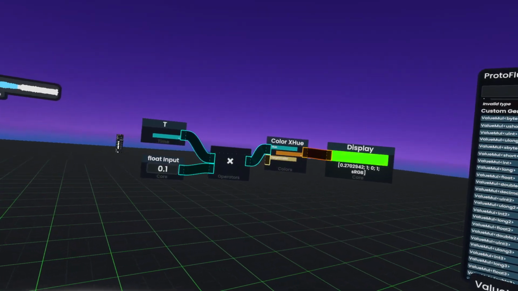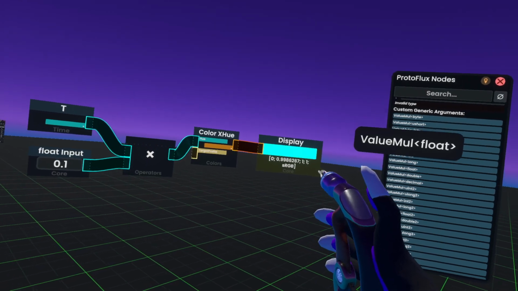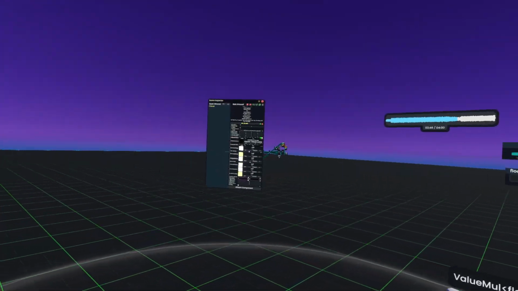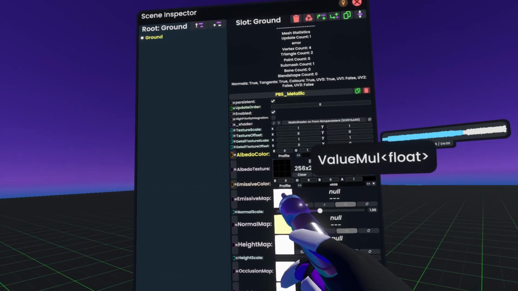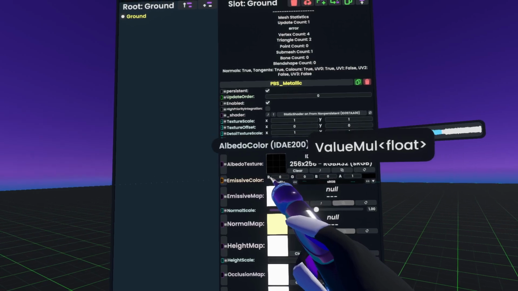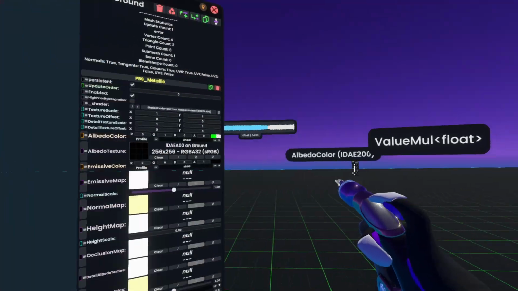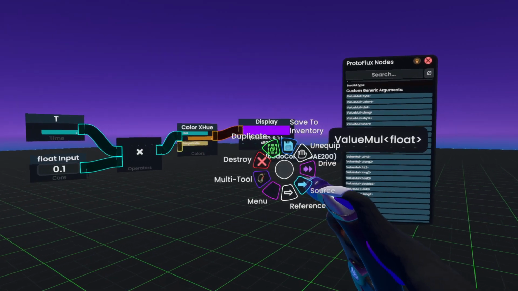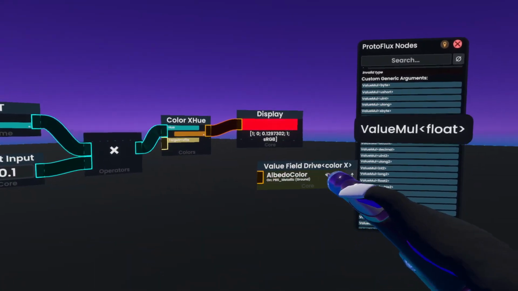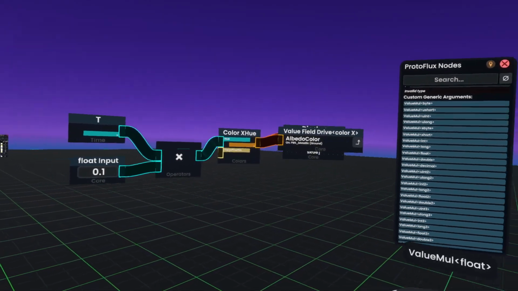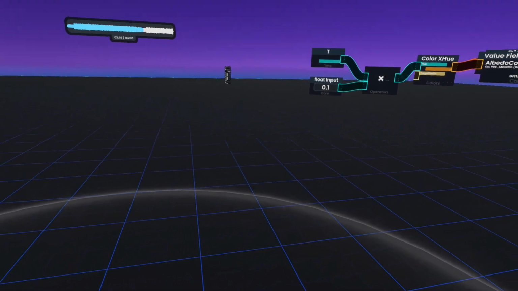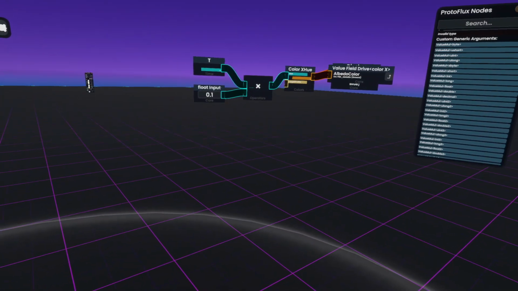Now, if you want to make an object RGB cycle, instead of just looking at this funny little display, you're going to be needing to find its material. And once you do, you can simply grab the albedo color or the emissive color if you want to make this emissive cycle. Make a drive with your flux tip, and then just hook this cycling color here up to it. So now you can see my ground is starting to slowly RGB cycle.